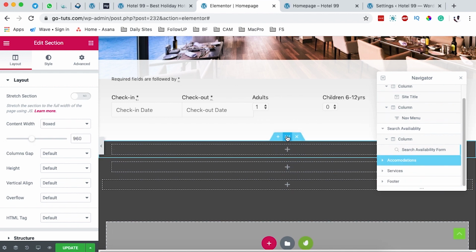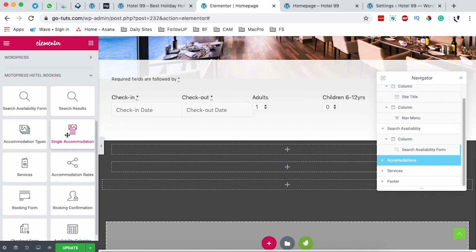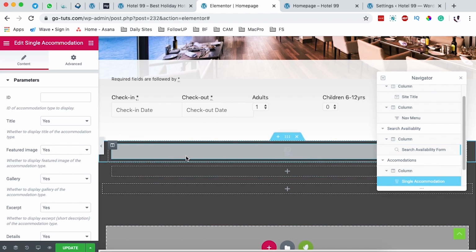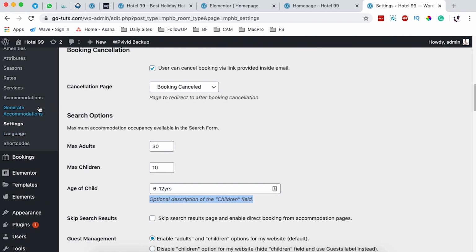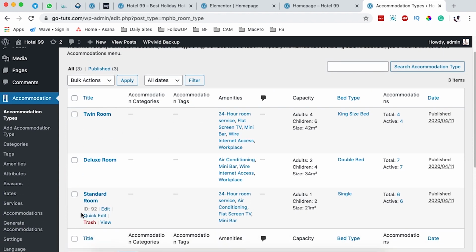So back to our accommodations, I'm going to come back here to the widgets area, and I'm going to look up the single accommodations. So I'll simply come over here, drag over the single accommodation widget so that it appears over here. Now we need to get the ID of the accommodation we want to show. So I'm going to come back here to our dashboard. I'm going to come to accommodations, and under accommodations, realize that we have accommodations listed over here, but when you hover over, you get the accommodation ID, and over here and over here. So we have 92, 106, 115.